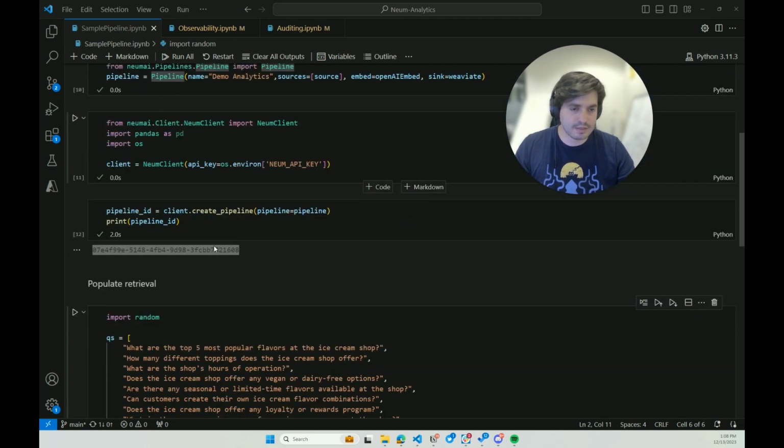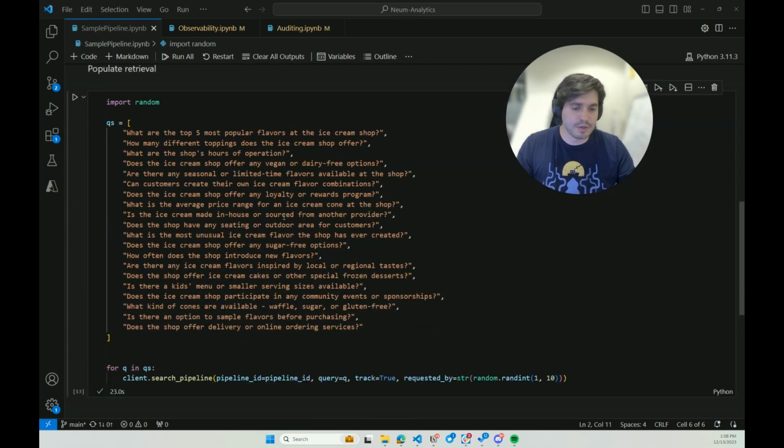And so I've preemptively done this just to make sure that it ran. And the other thing I did is I ran a bunch of queries against this pipeline. And the documents that I have within the S3 are all about FAQs about ice cream. If you've seen these videos before, you've seen me use them. But for each of these searches, I enabled tracking so that we store the retrieval results, as well as I added a requested by object to know what user actually made the query.